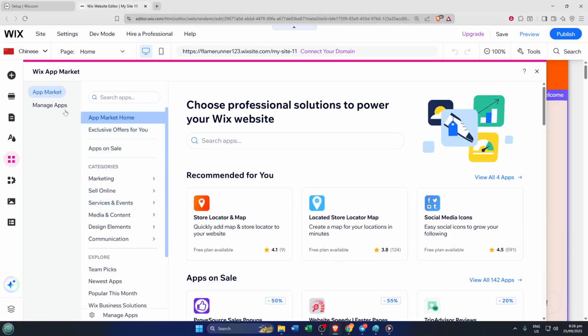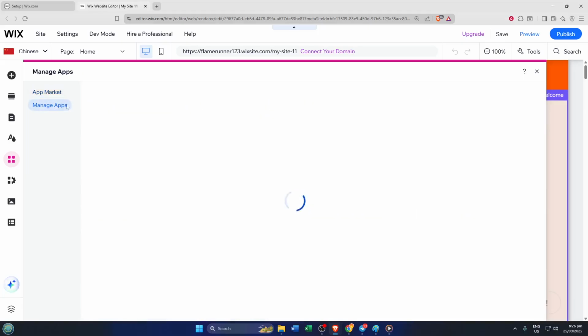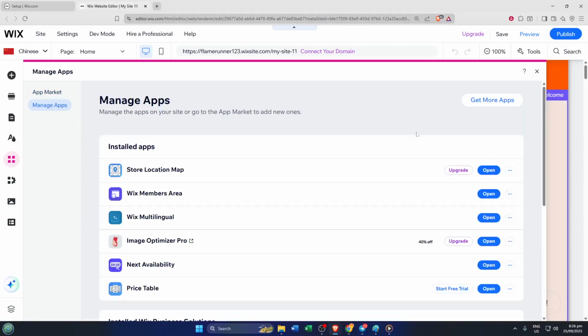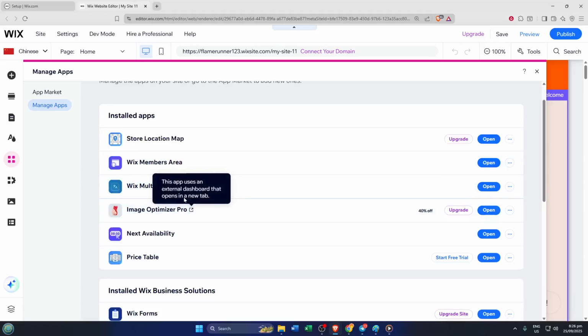Next step is to go to Manage Apps. This is where you see all the apps you've already added to your site. It's a good habit to review this list occasionally, so you're not cluttering your site with tools you don't use anymore. On this page, find the app called Wix Multilingual. If you already had it installed before, it'll appear here, ready for you to adjust.